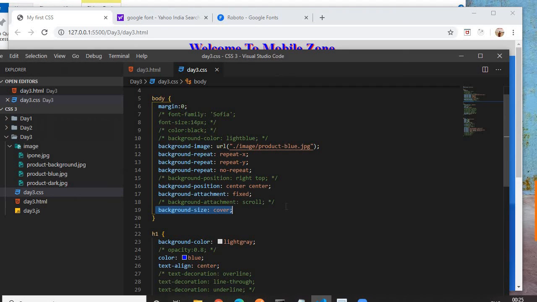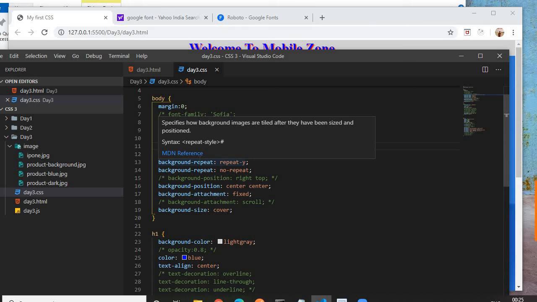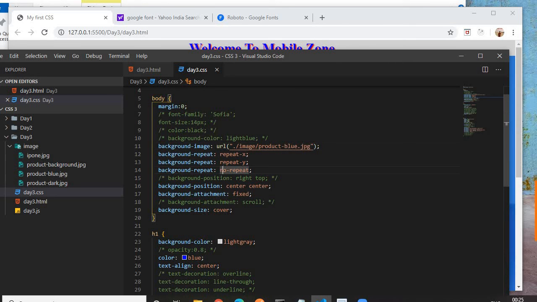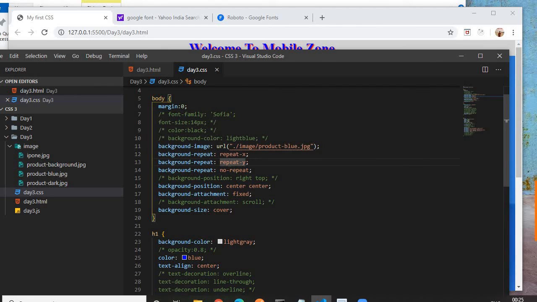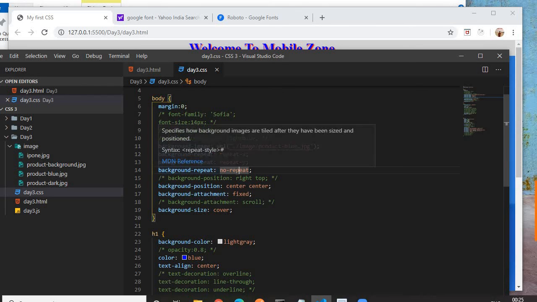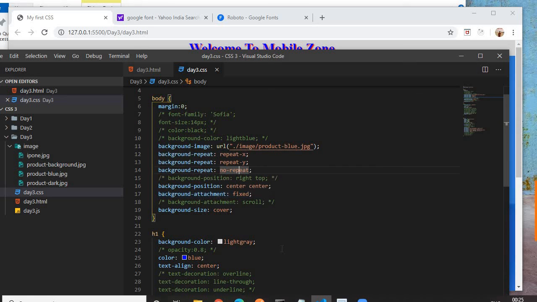So let me go there. In URL, you have to specify the path of the image. By default, whatever image you place will be repeated horizontally and vertically. If you want horizontal repetition, we use background-repeat repeat-x, and vertical is repeat-y. If you want no repeat, then we have to give no-repeat as the value to the background-repeat property. And by default, the image will be placed at the left top.